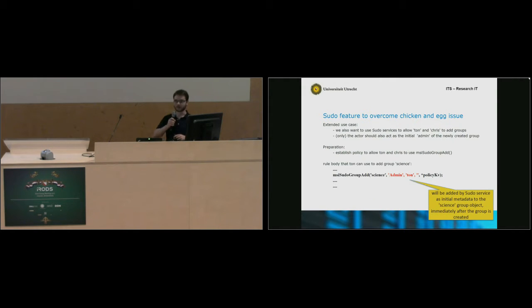Now we want to extend our use case. We want to make sure that the user that created the group is also the user that's automatically allowed to manage that group. So first we want to create a policy for allowing users to create groups. And secondly, we want them to be able to manage that group automatically. So that's a two-step process.